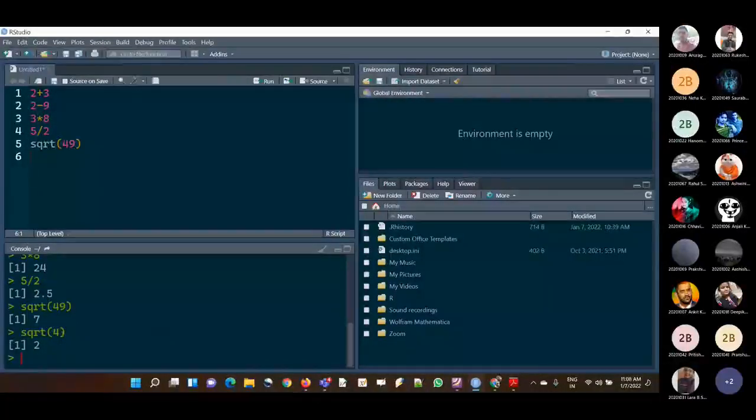If you are typing here, you need to press enter. And if you are typing in the script, you need to put the cursor in front of that line and then press run. Or you can use the command Control plus Enter to execute. Just like this, Control plus Enter. You will get the output here like this.